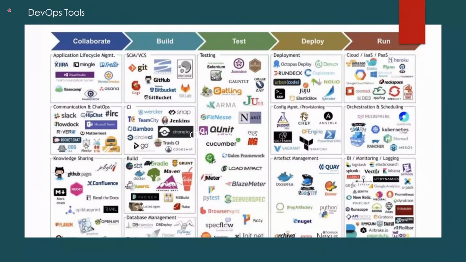There is configuration management and provisioning. There is Puppet, Chef, and Ansible also. Orchestration and scheduling is there, which is provided by Kubernetes. These two topics, configuration management and orchestration and scheduling, are actually huge, very huge. This is also an important part of Azure DevOps.